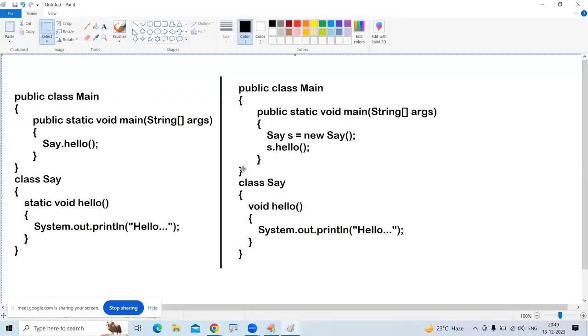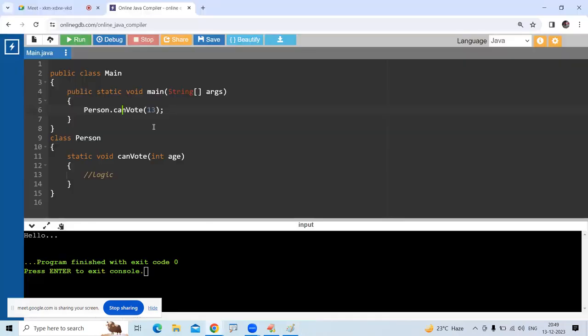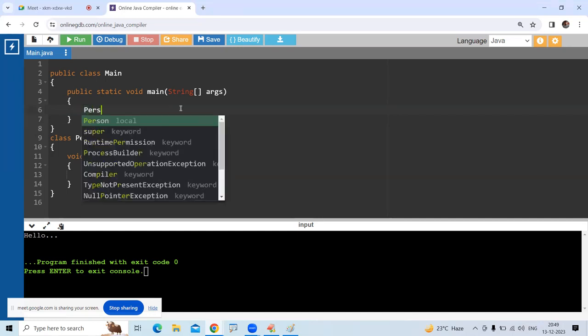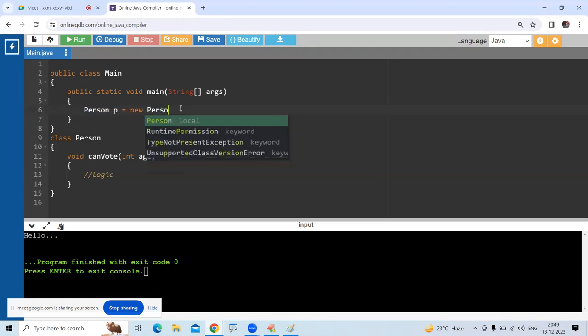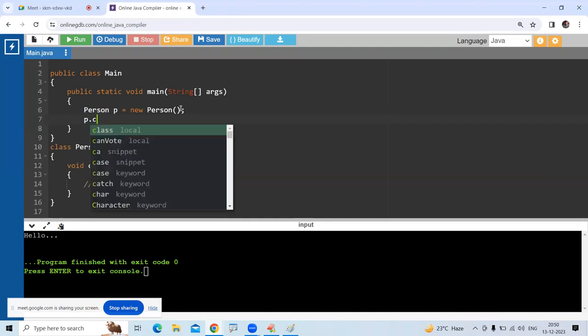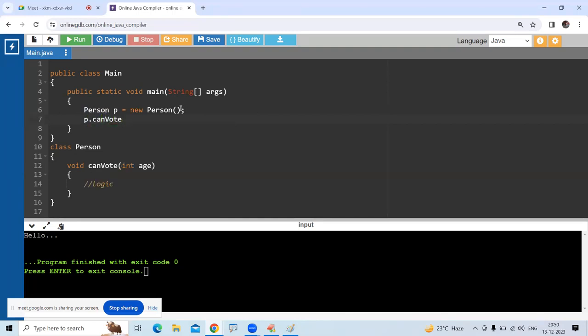If you want to make it an instance method, just remove the static keyword. Then create an object for the class Person: P is equal to new Person(). Now P.canVote, the method name, passing that value. Only one line of code is extra, that is the object creation process.